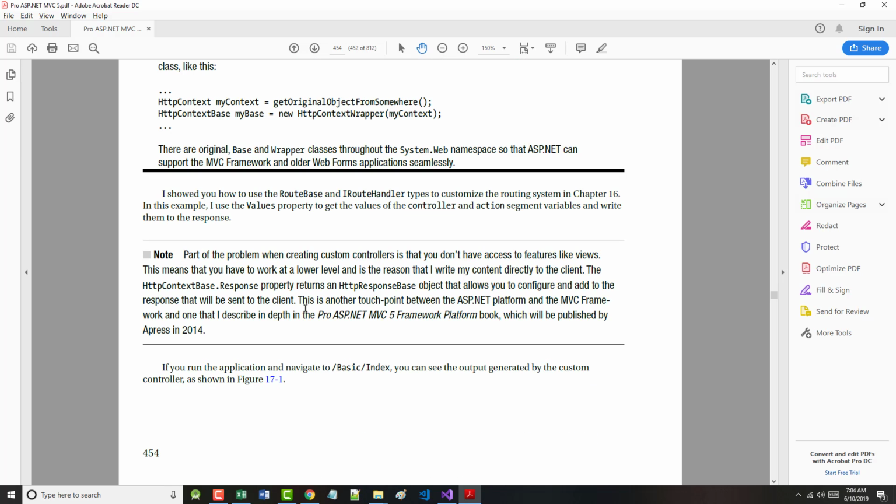Now the author mentions here on the bottom of page 454, you can see it here, part of the problem when creating custom controllers is you don't have access to features like views. This means that you have to work at a lower level, and is the reason that the author writes his content directly to the client. All right.